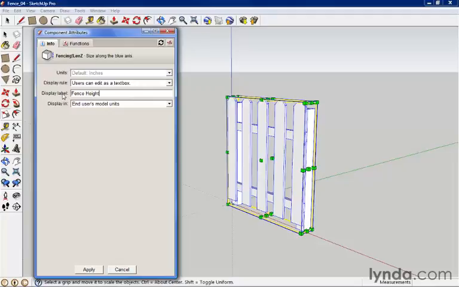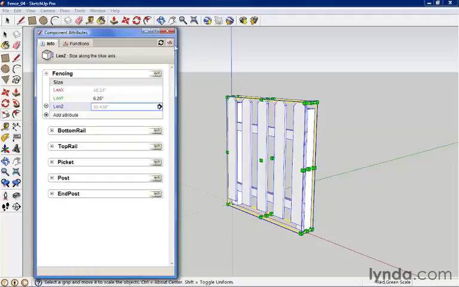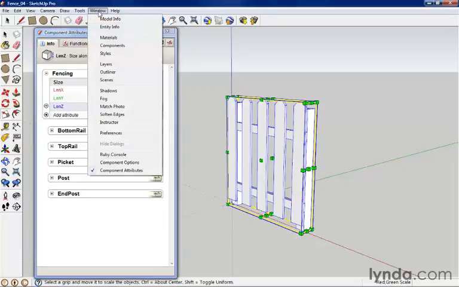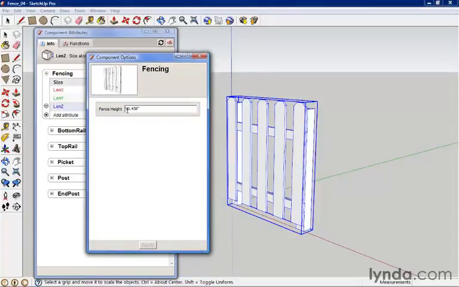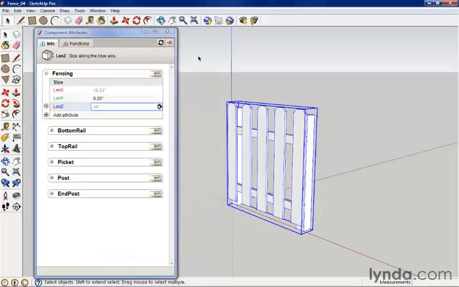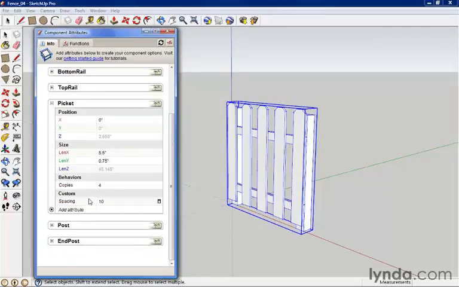And just hit enter. And now when we apply that, you can see that when we go into our component options window, we now have a variable called fence height. So I can just type in, say if I want it to be 48 inches, it will be exactly 48 inches. Now in addition to this, we also want to be able to control, say for example, the spacing of the pickets. So let's go into picket here, and we have our variable here for spacing, and we want to be able to expose that to the user.